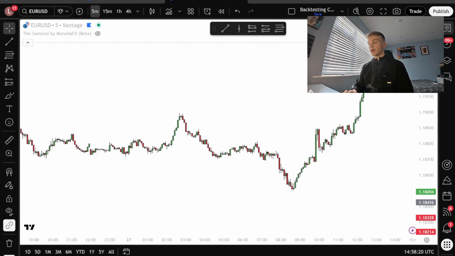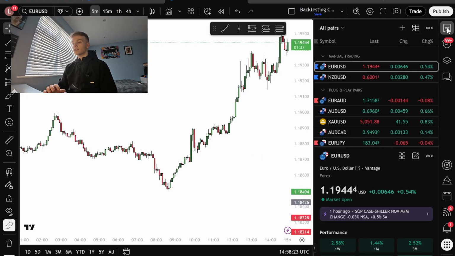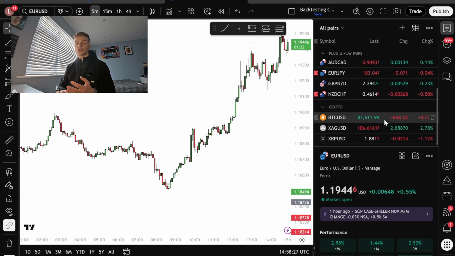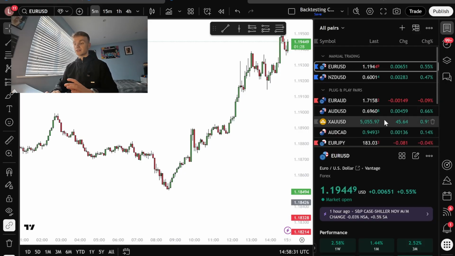Well, first of all, what you're going to have is a watch list. So if you go to the top right corner and you select this button here, it's going to pop up your watch list. Now you're probably going to have futures, indices, cryptos. You're going to have a bunch of different Forex pairs and tabs and sections going on, and it's just going to be all over the place. So let's go ahead and simplify that.